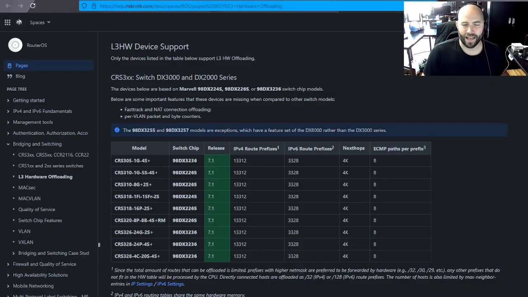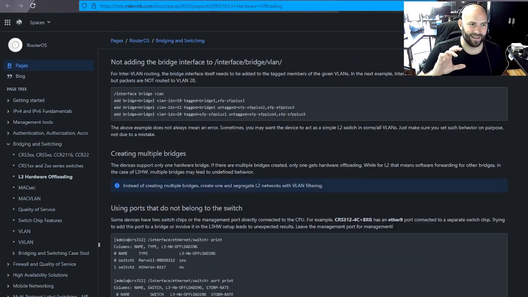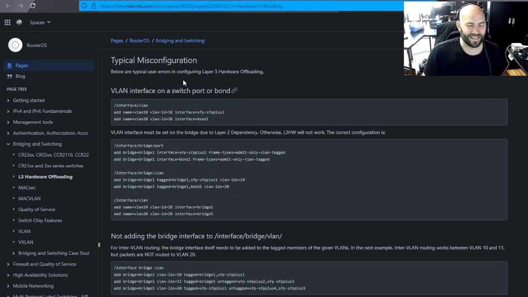So, fortunately, again, I've got to give praise to MikroTik, because on the L3HW wiki they actually have a whole section on common misconfigurations, like do it right, do it wrong. And it's crazy how many of those I was like, oh yep, we did that. Oh yeah, we did that.